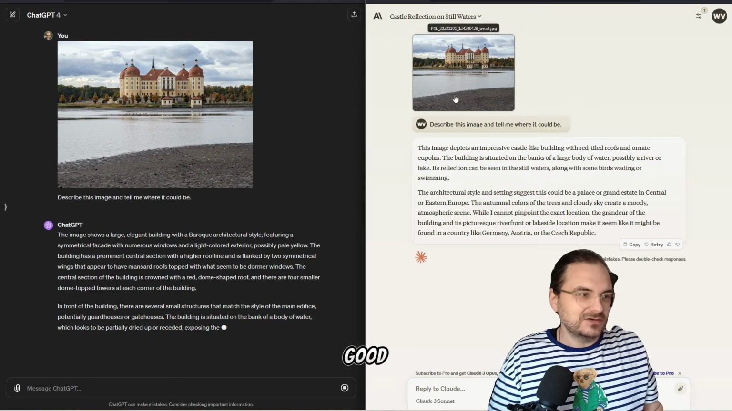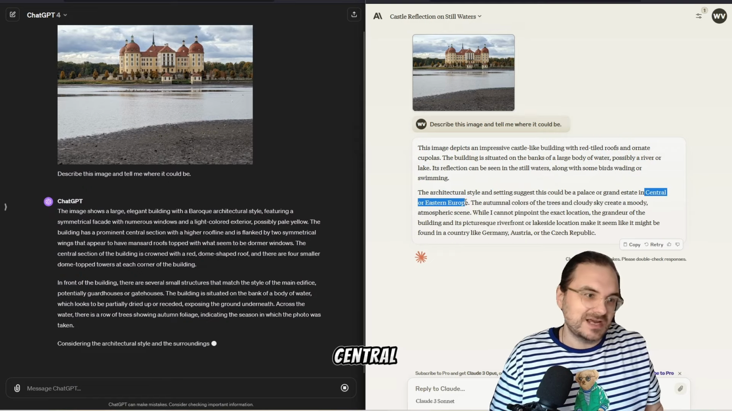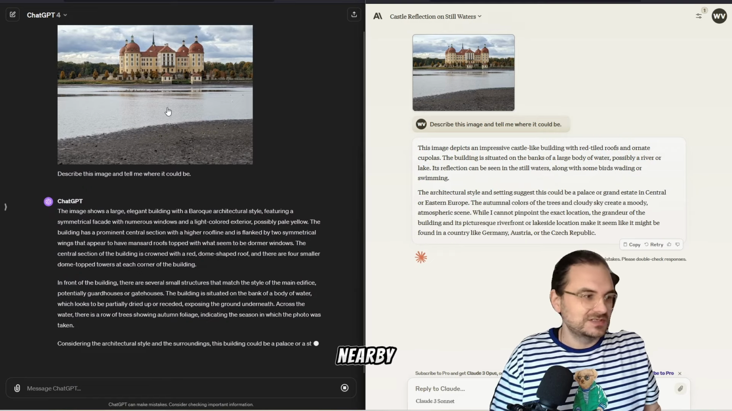It is very good. It describes the image pretty much perfectly, and also tells me that it's likely in Central or Eastern Europe, which is the case because this is the Moritzburg Castle, which is nearby my place. And as you can see, GPT is quite slow and still processing all of this. But it's likely getting there in a minute, and the description is also pretty much spot on. So I would give a point to both of them.